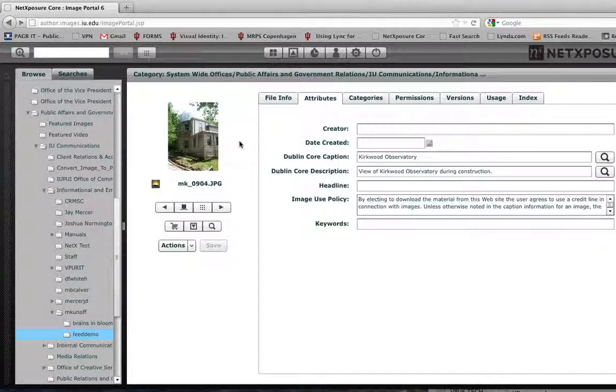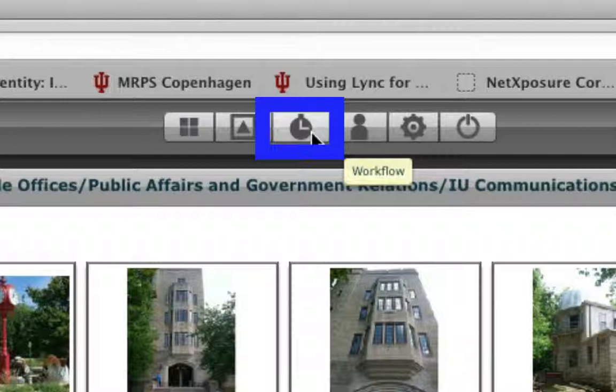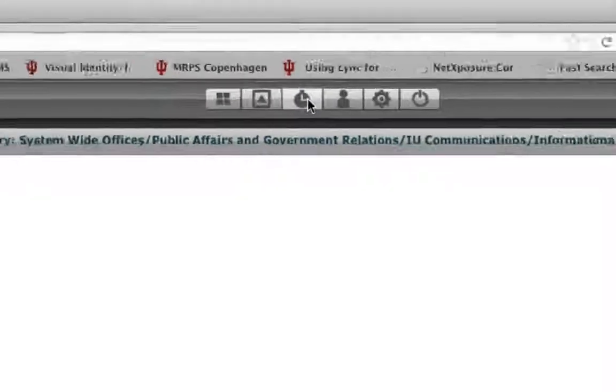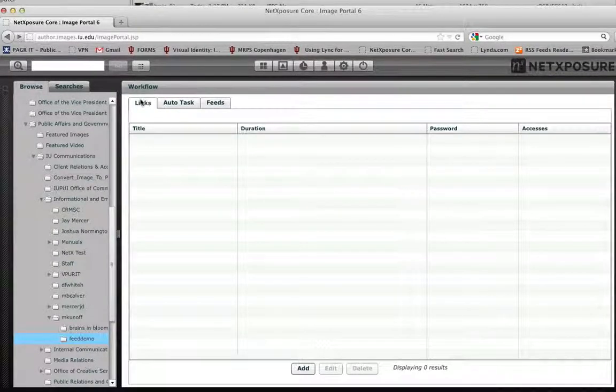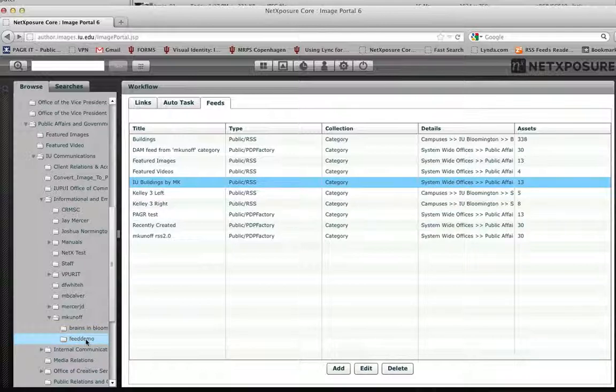Let's go ahead and make our feed. Now that we know we have some good images to play with, we'll go ahead and create a feed. Now I've also already done that. This is done in the workflow area of the DAM, clicking on this little clock symbol. And here you'll have 3 different tabs. The one we're interested in is feeds. And this IU Buildings by MK is the feed which I created from this feed demo category.